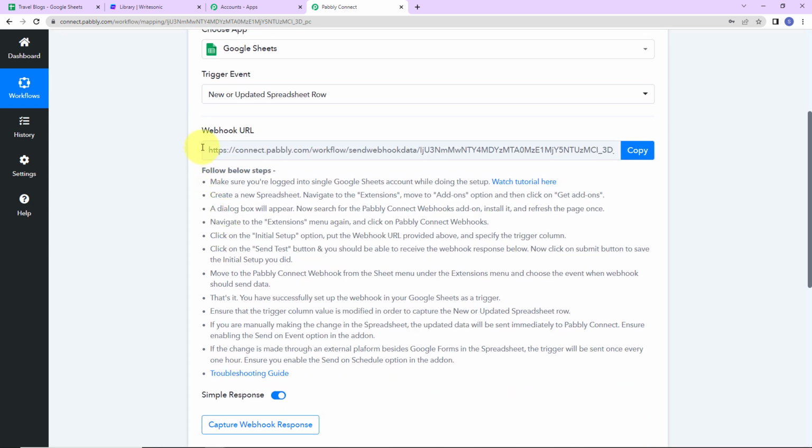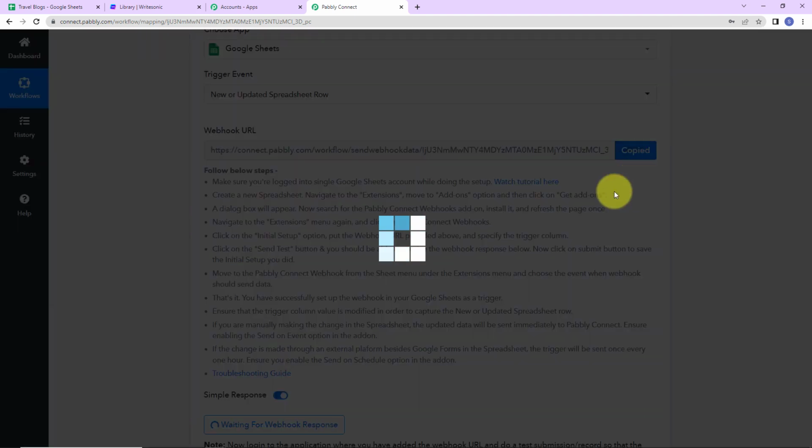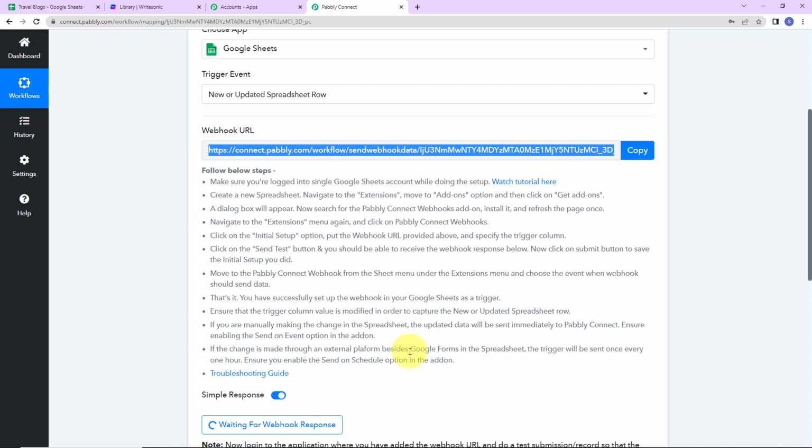Now you can see that I have received a webhook URL. This webhook URL is going to act as a bridge for connecting Google Sheets with Pabbly Connect. So I'm going to copy this and then we have to follow the following steps. So this is the help desk given. Please read this carefully. Let me show you exactly what we have to do.